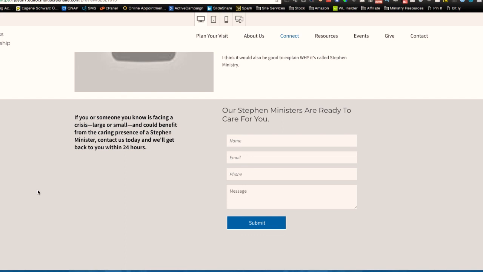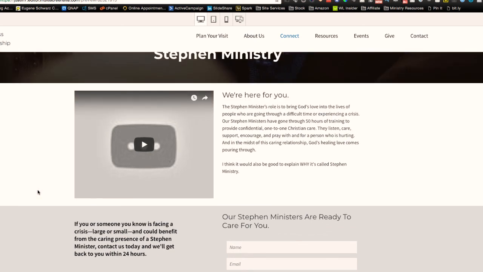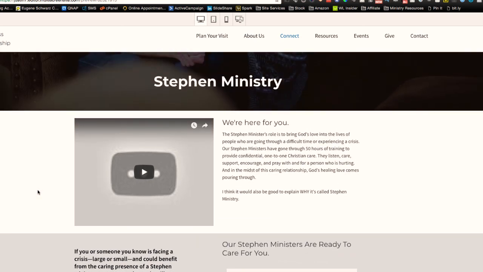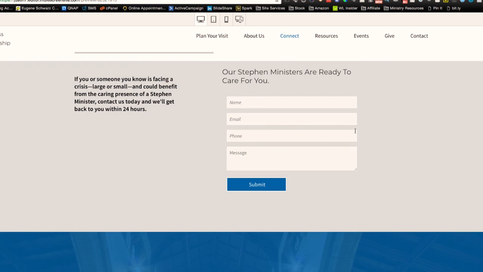So this one is specifically if you have a crisis, and it's not a generic contact form. I think it's just name, email, and message right now, but we're actually going to build it to say, not what do you need, but how can we help? And it will go straight to the ministry leader. So that's 3 forms right there, used in 3 different ways to communicate to a specific audience.